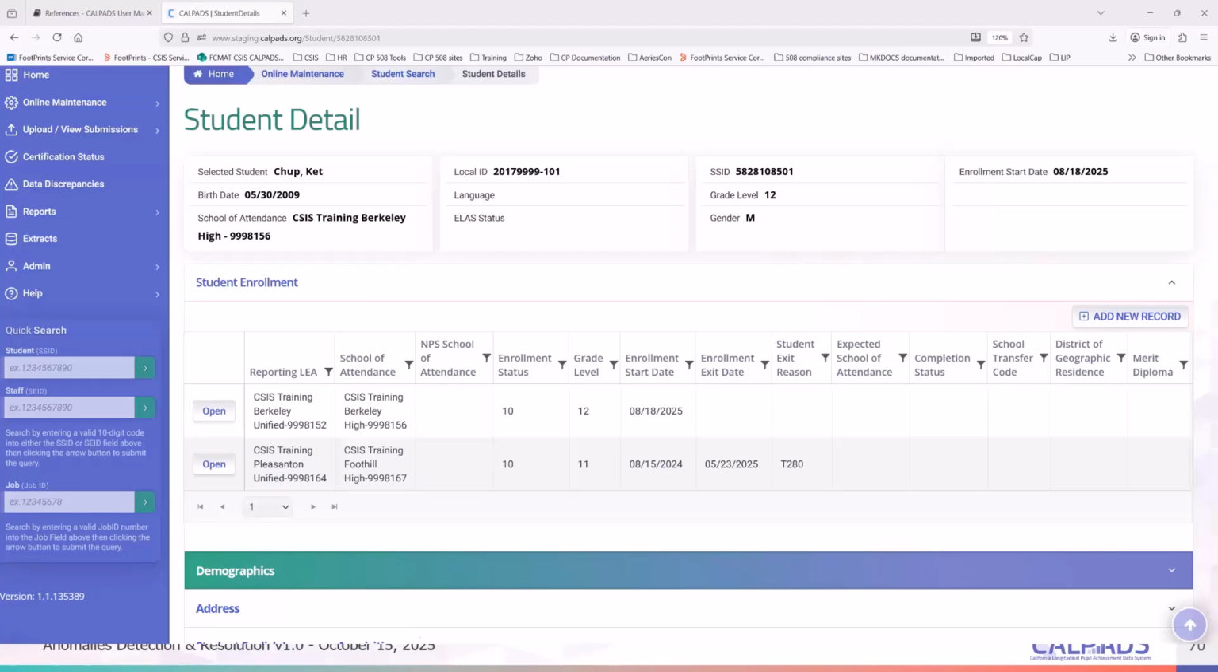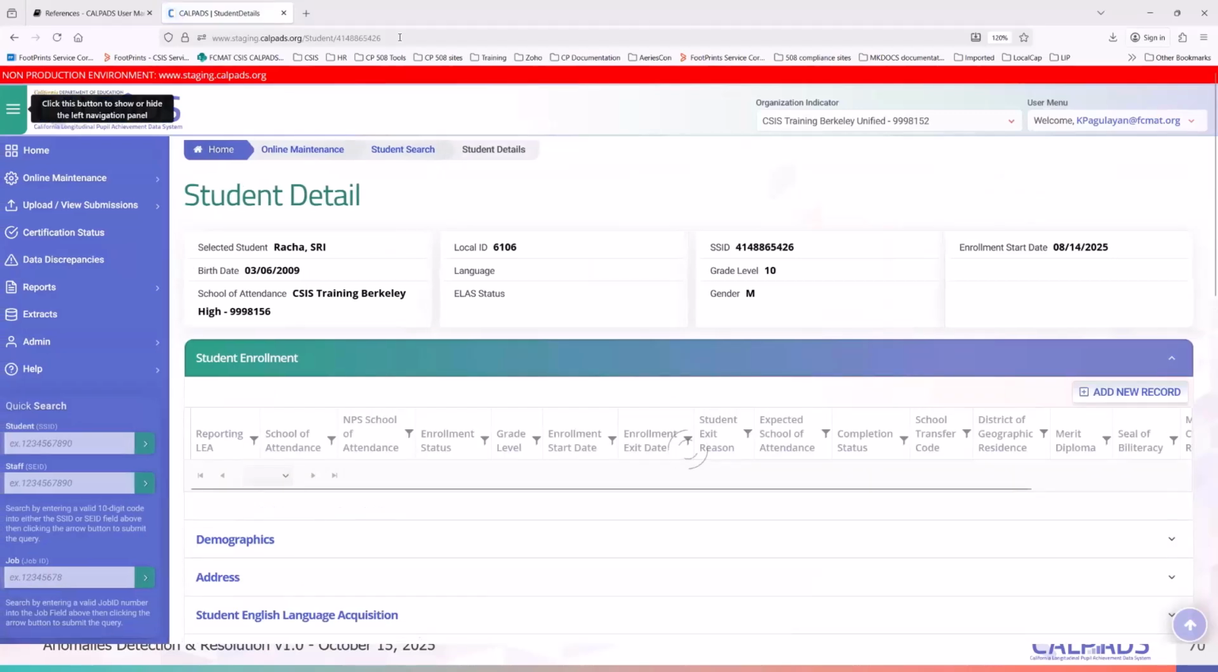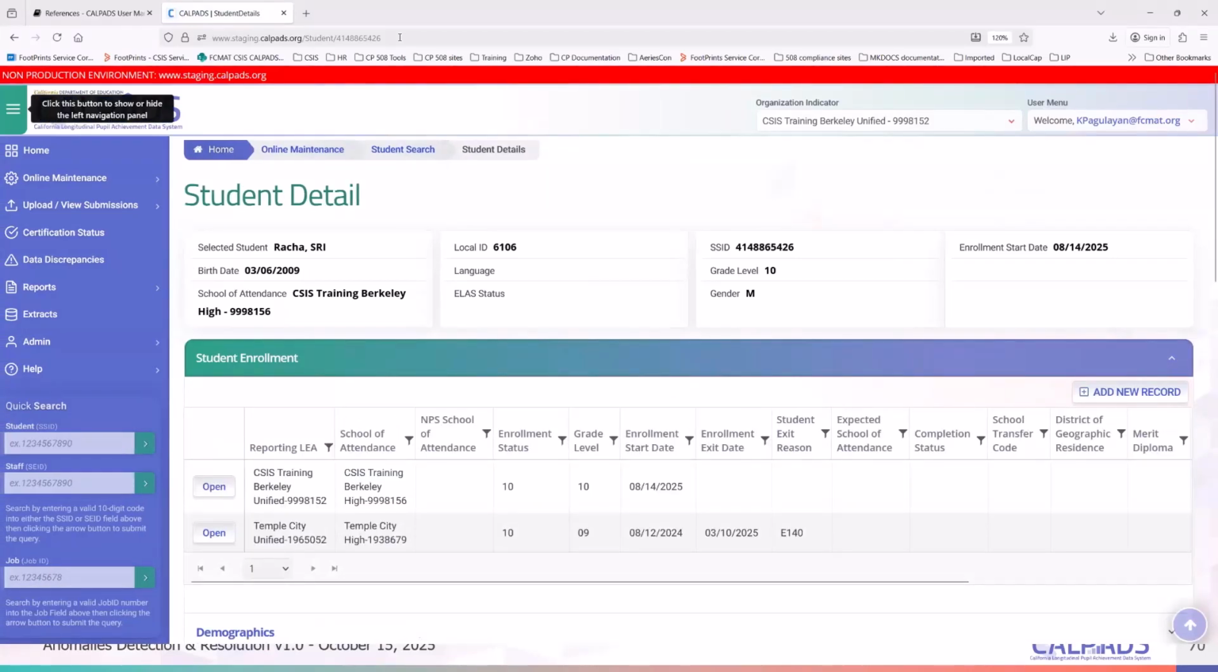So number 2, we have here type B. So the student was SARB, right? Apparently the student was SARB by Temple City Unified. The student left in March. They couldn't get in touch with the student. They went through the SARB process and the student never responded. And so they then just marked the student as an E140.